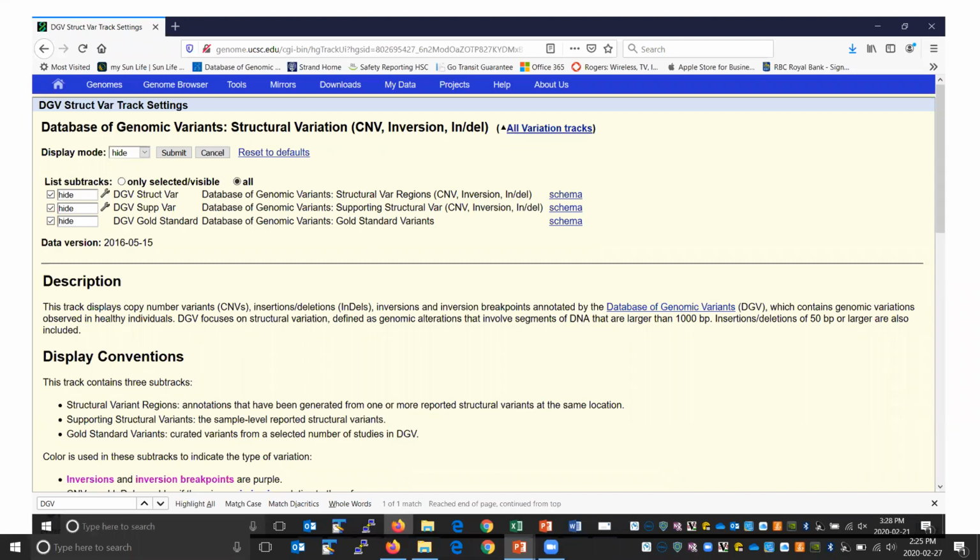So I just want to mention as well, in addition to hosting the DGV and the DGV Gold Standard data at our own database, we have also made this available at the UCSC Genome Browser. To note as well, while the structural variant and supporting variant datasets are available for both HG19 and HG38 at UCSC, currently only the HG19 version of the gold standard is available here, and we hope to have this updated soon as well.